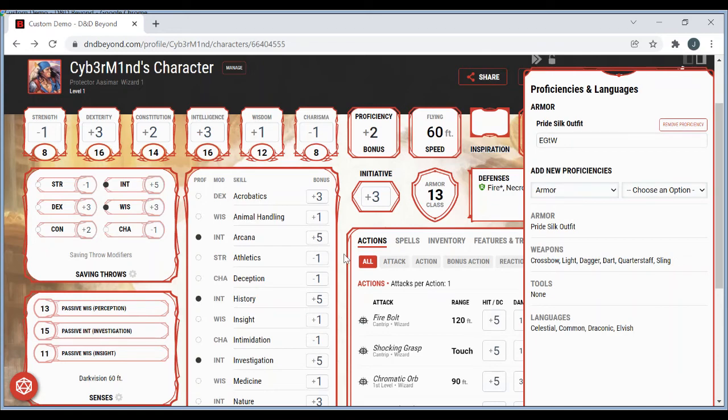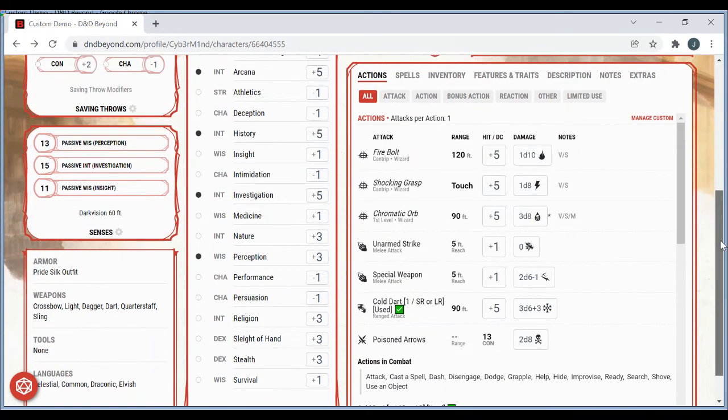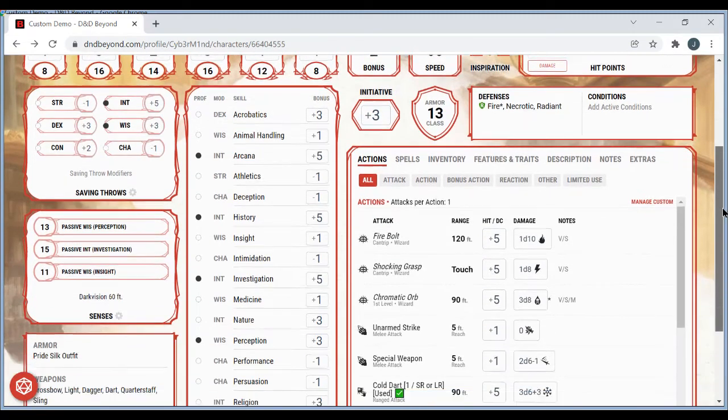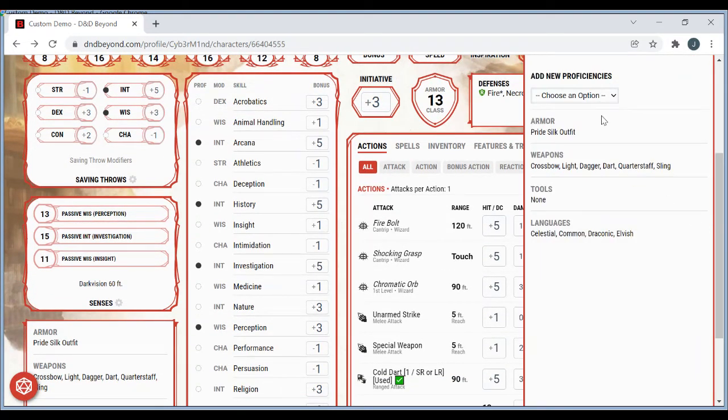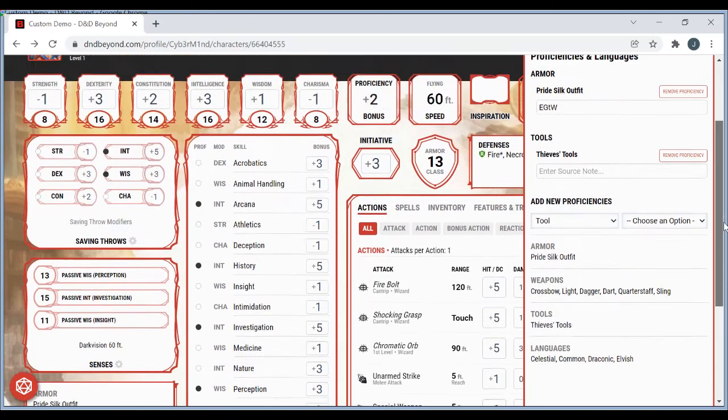It'll add that proficiency to your armor there, which is not a big deal. More proficiencies. Let's have a look. Obviously you can choose an existing tool or existing language. So let's say we wanted to choose thieves' tools. I'm going to add this for a particular reason.